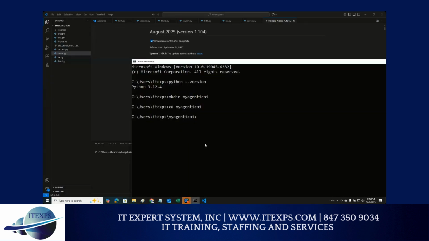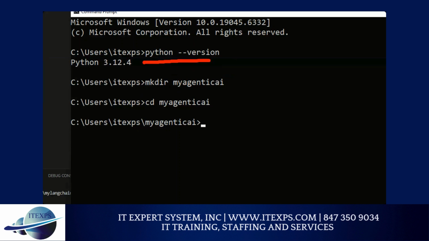Press enter. At this moment, we are in a brand new directory and there is no class. Please understand everything I'm showing and walking through. I hope you can follow along. First we saw the version, then we created a directory, and we are now inside the directory.